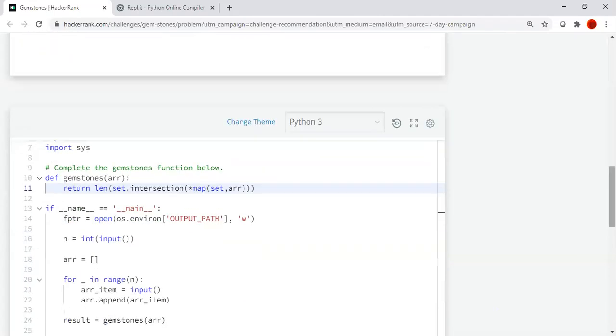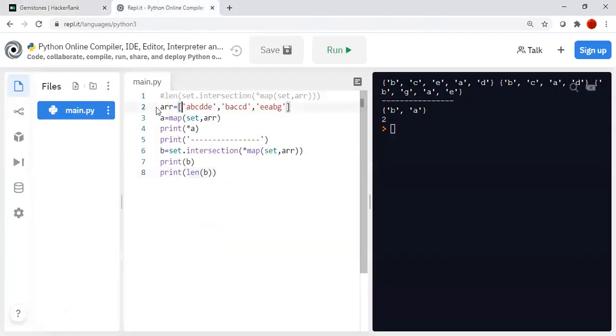Here I am writing only one line to produce the output. I have to explain these things first, then I will explain this one line. Here I'm taking the same input which is given here, but I'm not getting it from the user, I just gave those inputs. Here you can see A, B is common in every string, so A, B are gemstones. 2 will be my output.